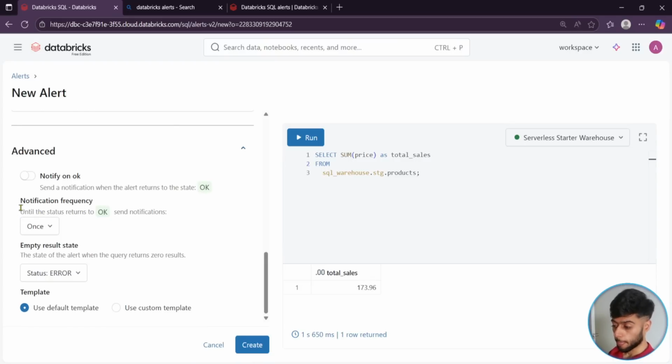Notify frequency. Let's say you received an email once. Now you do not want to receive more emails if you are receiving the same alert with the same status. So you can choose once, always, or at most every, and once makes sense. So until the status returns to OK, send the notification once. Simple. Empty result state: the state of the alert when the query returns 0 results. Obviously error. Okay.